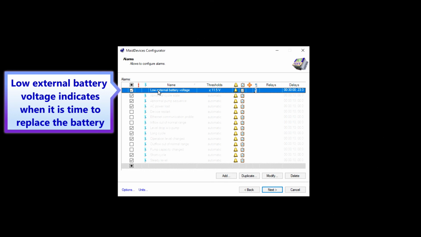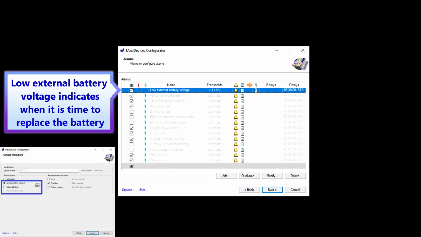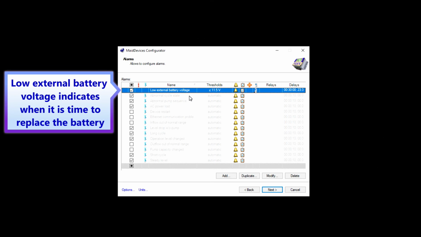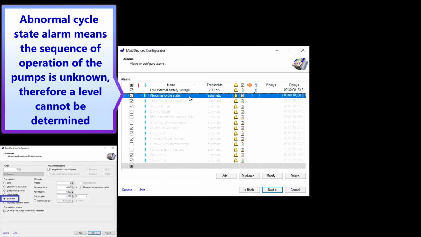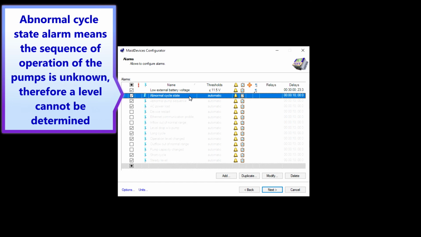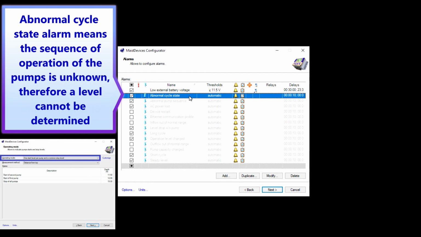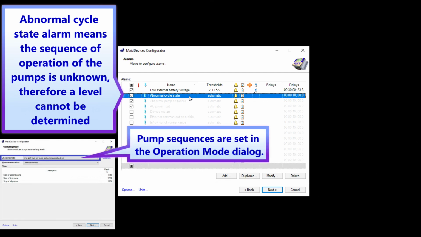Low external battery voltage is there only if AC power with battery backup or external battery was selected in the general information screen. If battery voltage gets too low, it will generate an alarm. Abnormal cycle state occurs when the Volucalc is set to volumetric, not with a level sensor. In this case, it's the pump operation sequence that tells the Volucalc when a level is reached. If an unexpected sequence occurs, then Volucalc will not be able to correctly determine the level and will indicate it with this alarm. Everything will return to normal when a known level is reached, such as when all pumps stop.